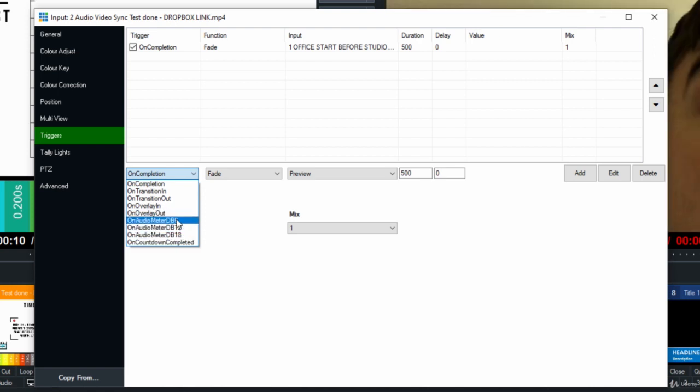This is really interesting. We've used this in our podcasts to trigger cameras to move when various microphone levels hit a certain level. Essentially, you can say if this input has an audio meter, and whether it's a video or a camera, it doesn't matter. It's an audio source, it's a music file. Any audio meter in this reaches X amount of dB, 6, 12, or 18, you can trigger something to happen.